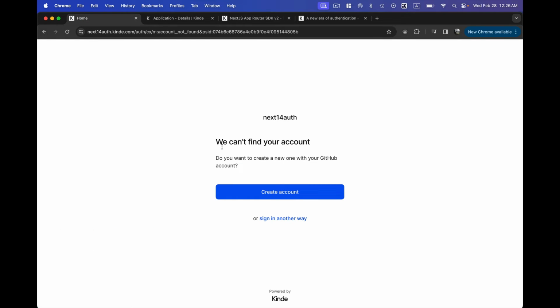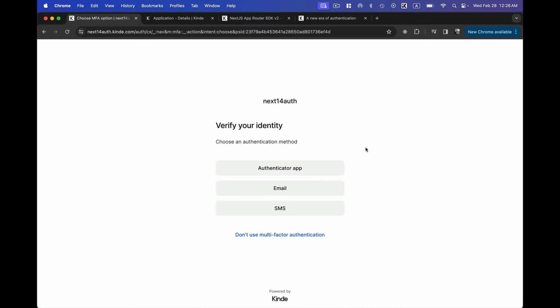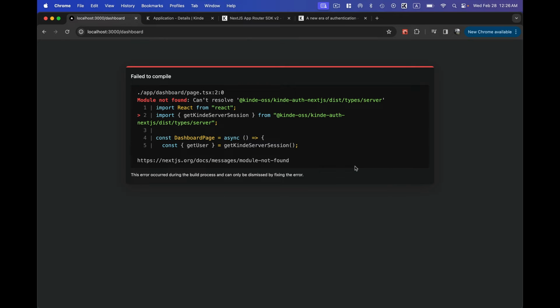By default it is not finding my GitHub account, so it is asking me whether I want to create a new user with this GitHub account or not. So I'm going to click on create account. Okay, and again, if you remember, I enabled these three things. We can enable two-factor authentication. For now I will not be enabling it, so let's click on don't use multi-factor authentication. So I've clicked on that.